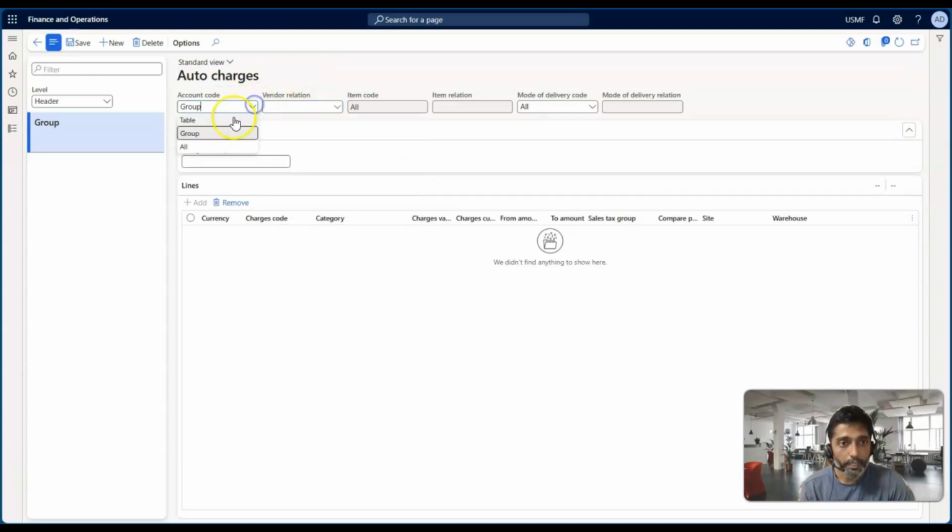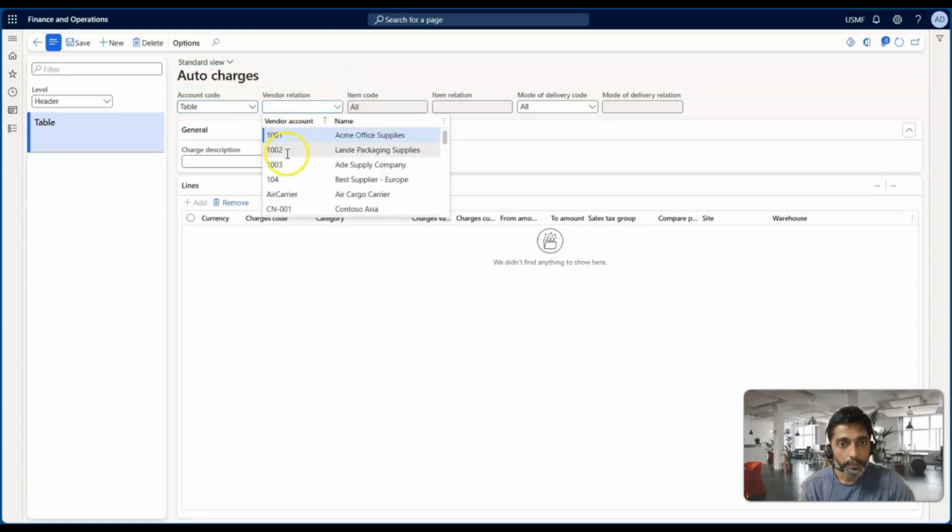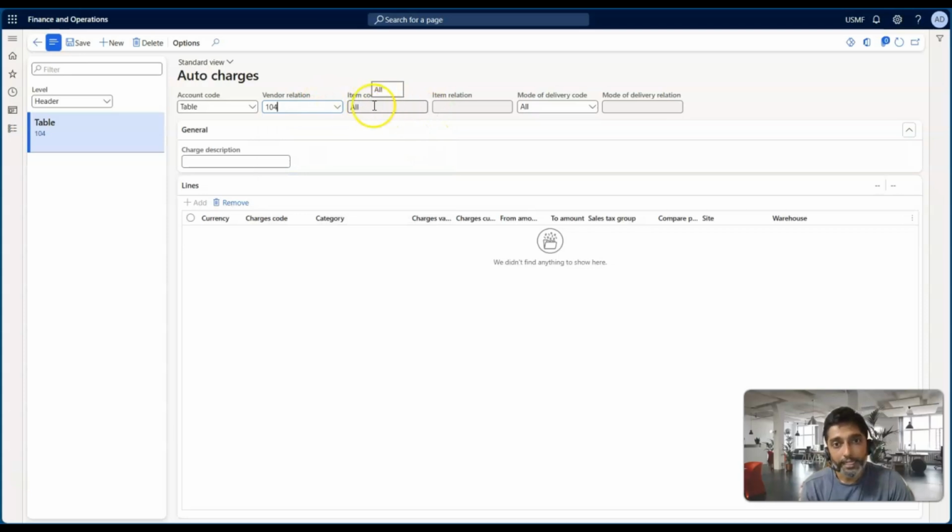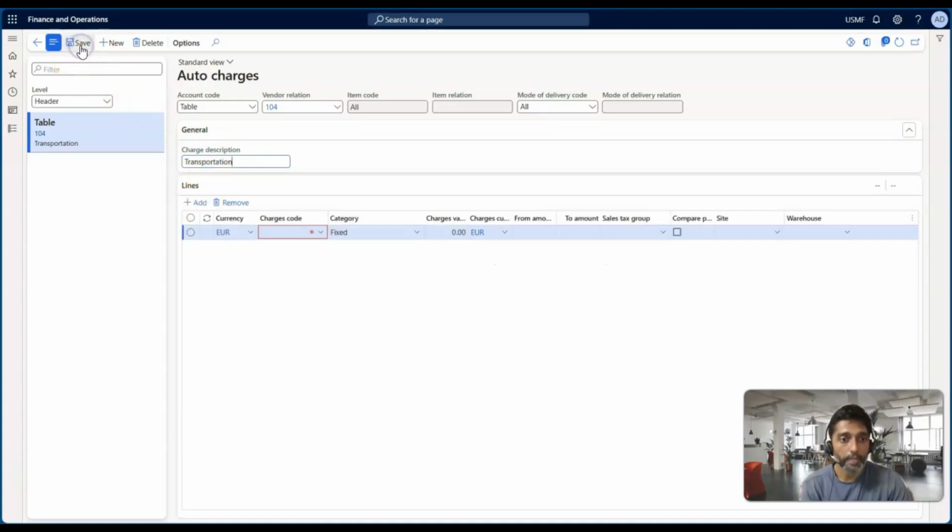So right now let me create a one-on-one relation where we create a table, then I'll select the best supplier. The item level relation is possible only at the line level, but not at the header. Right now we are creating a charge code at the header level, so that's why the item is disabled. You can also select a mode of delivery if you want. Provide a charge description. Let it be transportation. Then once you hit the save button, the add option will be enabled.